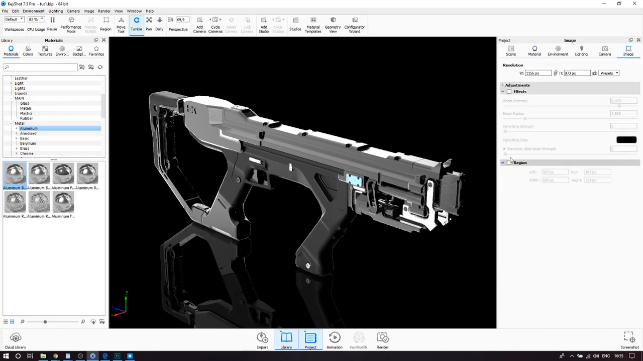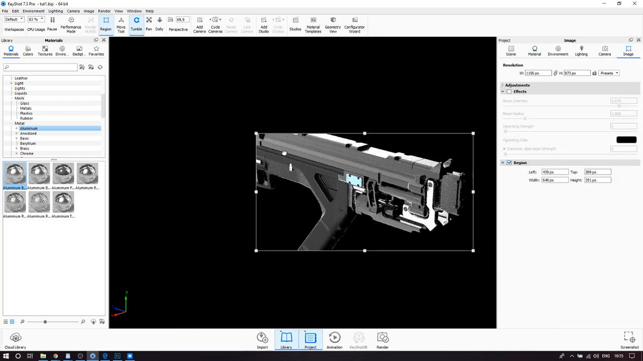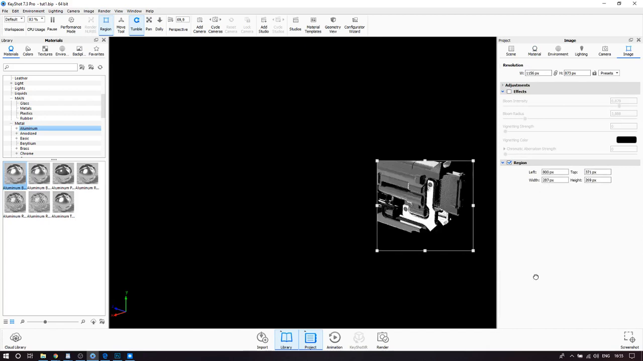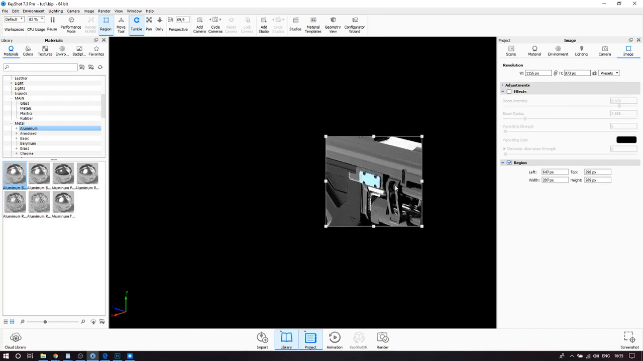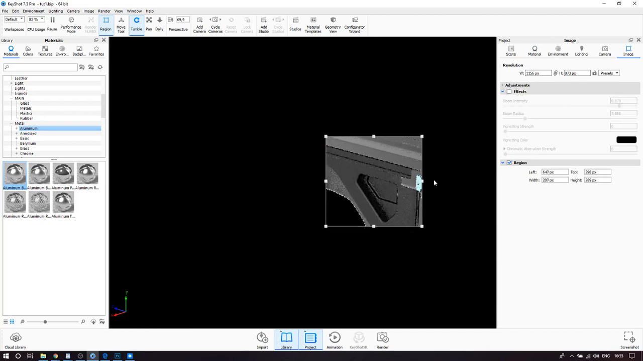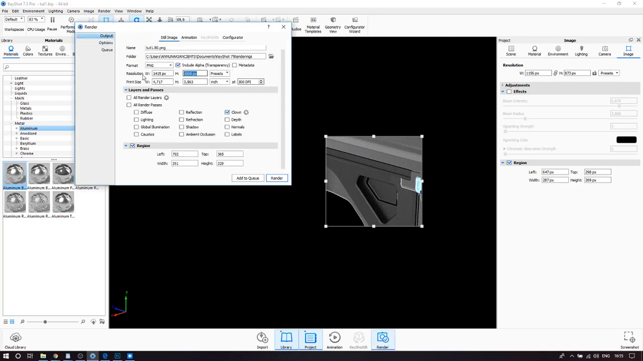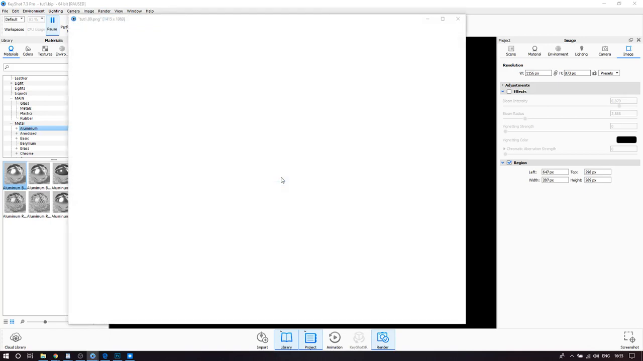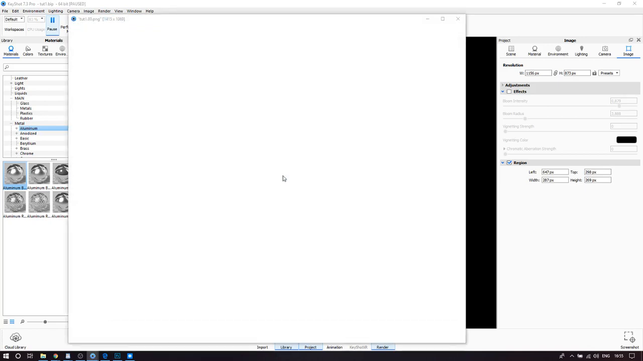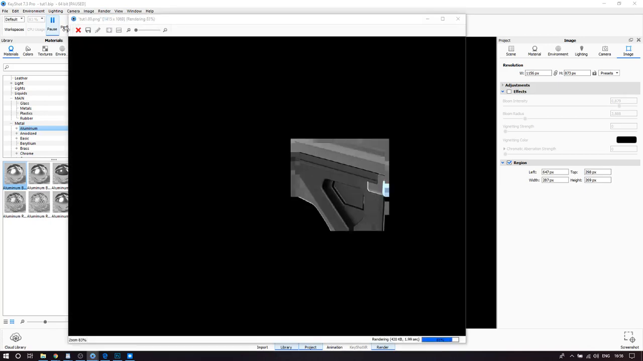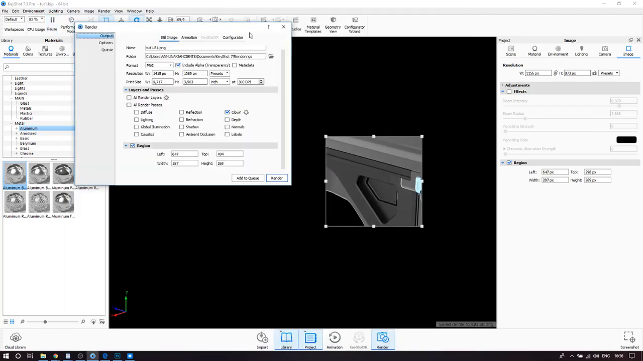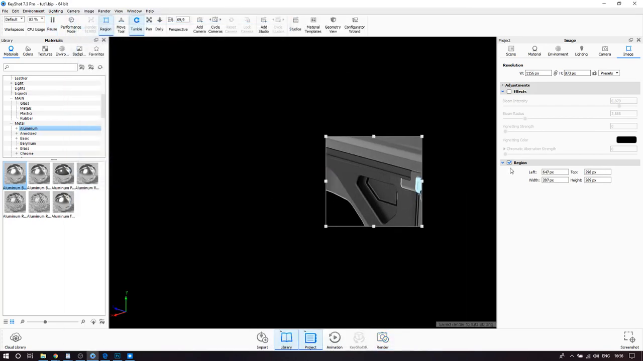I also wanted to go over the idea of using region renders, because you don't always need to render your whole image if you're working on, say, textures of some object. And so if you just do a region render, it's going to just render this area of the image, allowing you to reach the end result much quicker.